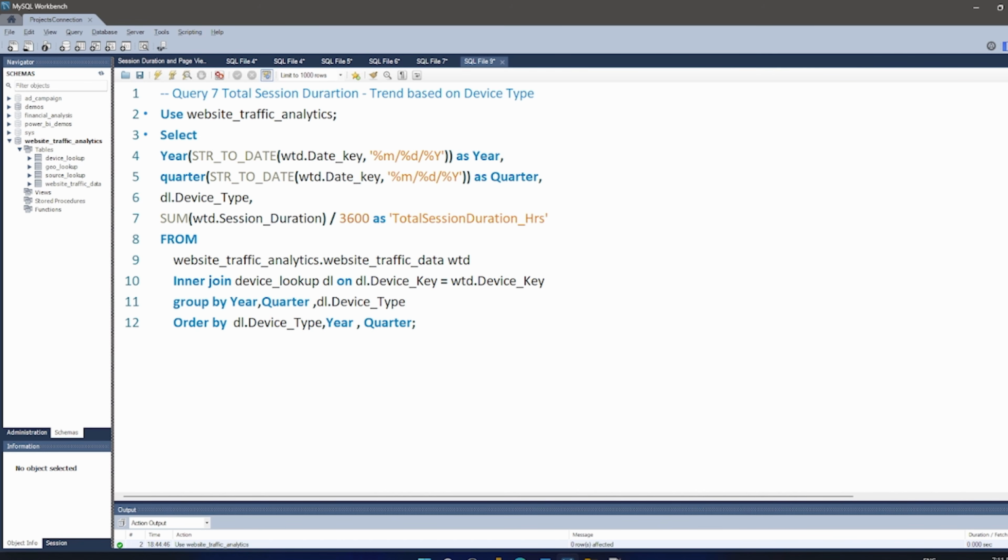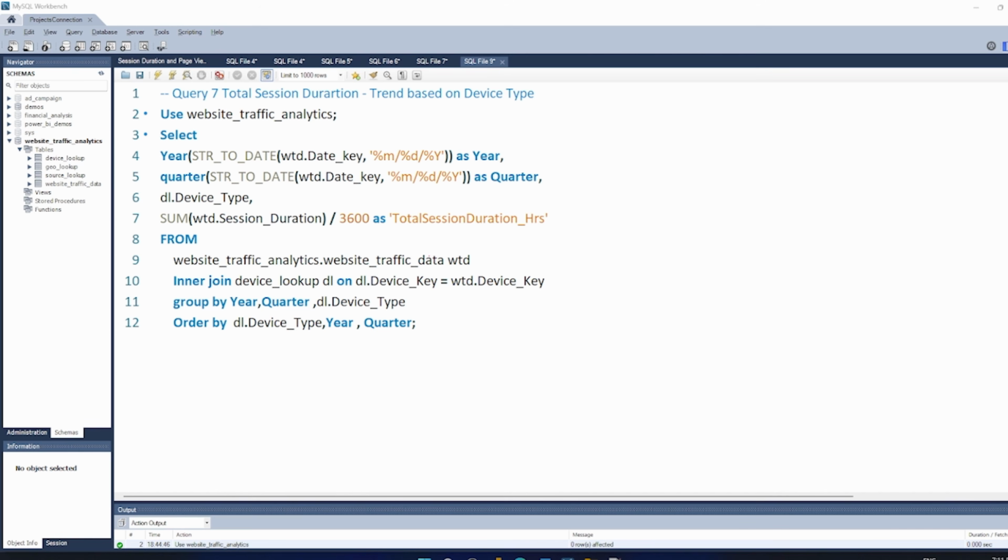Now here, let me explain this query first before we match the output. Here we are taking two tables. First is our fact table, and device lookup is our dimension table. It is as simple as that. And we are establishing the relationship.